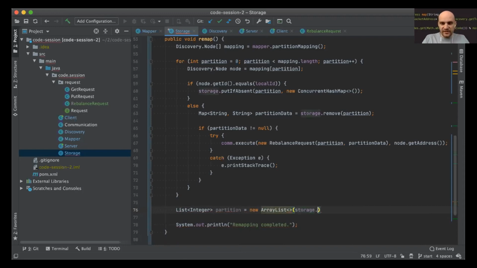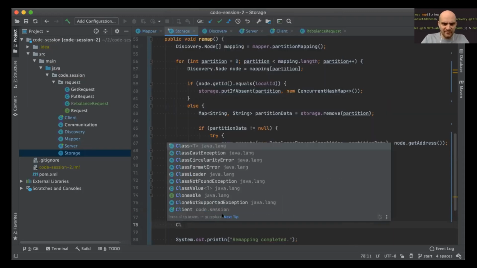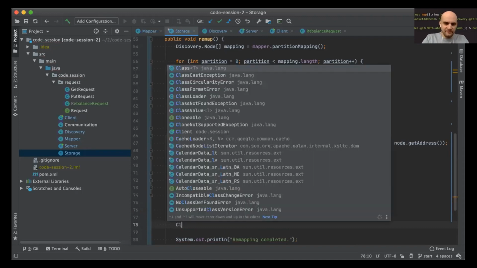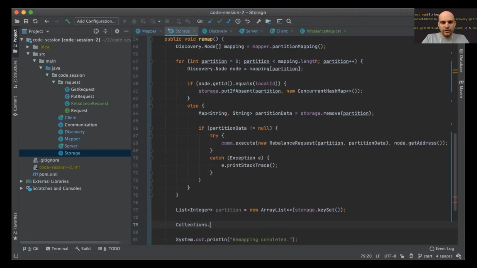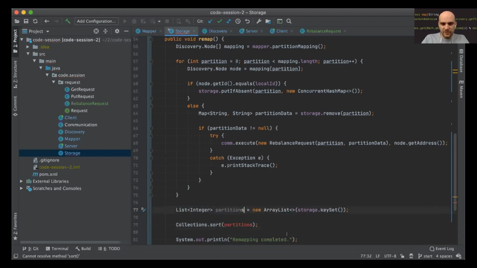And then we'll just get the key set of... so this is... storage key set is just a set of partition numbers that are stored on this particular node. I want to sort it so that it's a little bit better visualized. Okay, and I just print it out here.